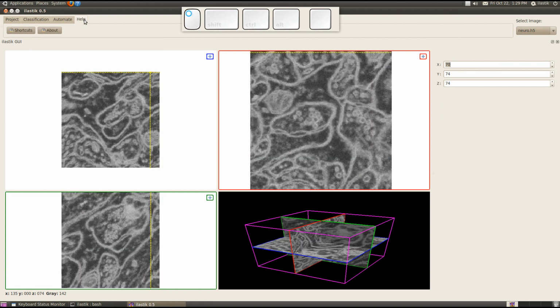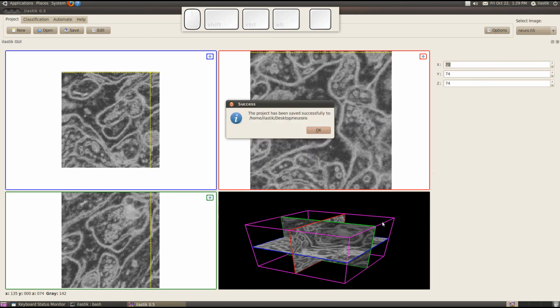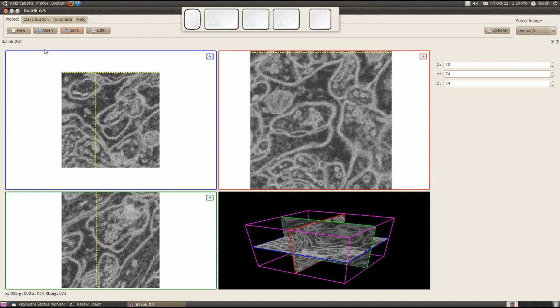And if you're interested in other shortcuts which are inside Elastic, you can of course use the shortcut help here. So for now, I save this to a project file on my desktop, call it neurons, and in this way, all my images and my labels and predictions and segmentations are saved, and I can easily continue tomorrow with my project. So thanks, that's for now, and thanks for listening. Enjoy.